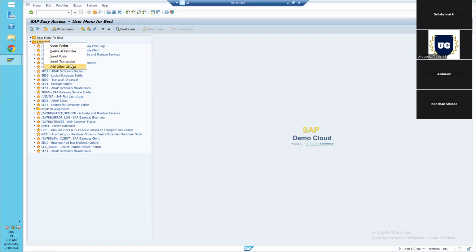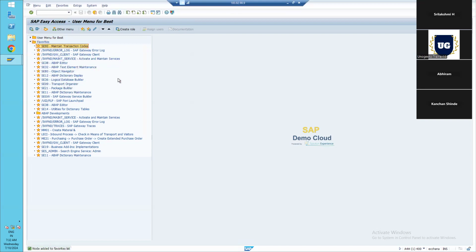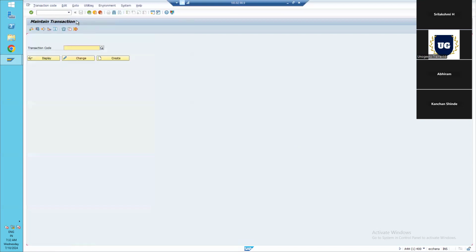Then we have insert transaction. So let's say we will insert any transaction. I'm interested to have SE93. On click of OK, node added to the work list. So on the top, you can see SE93 transaction code is added. On click of this, the program related to SE93 transaction code is opened here. So this is one way.